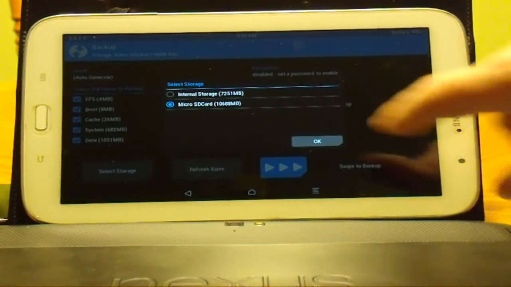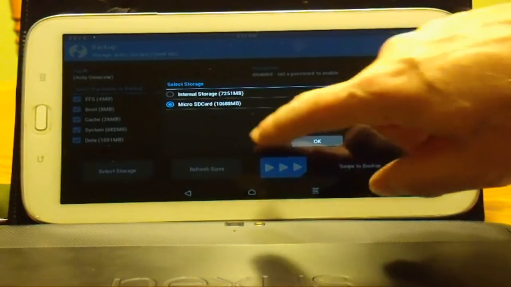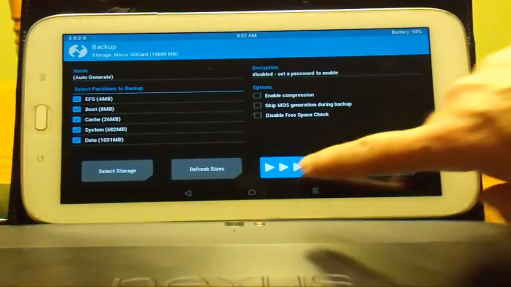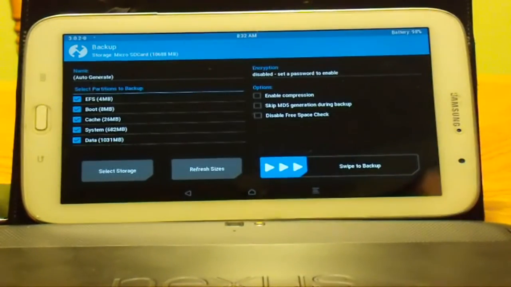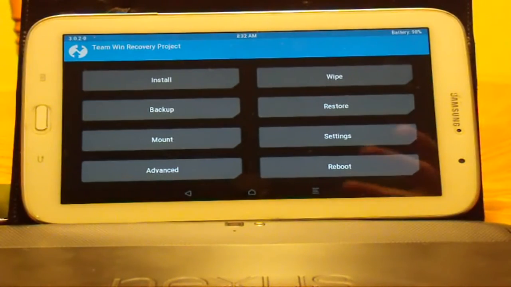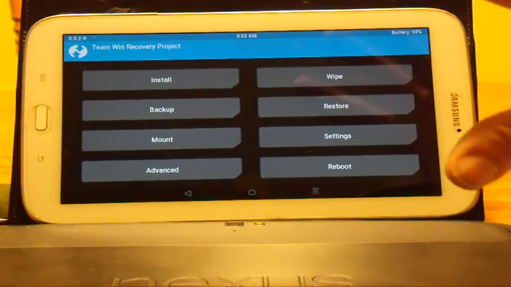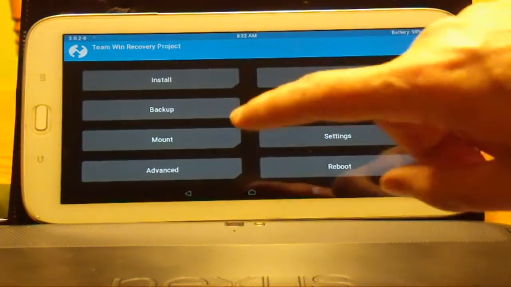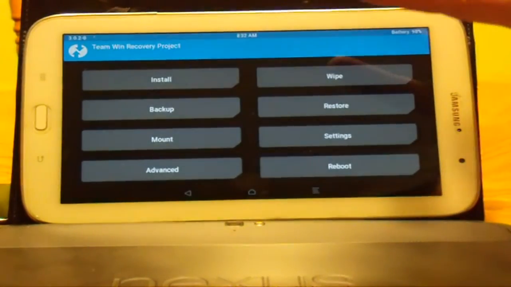I already did mine. I did it on the micro SD card. You pick it, you click OK, and then you swipe the wipe, and it does your backup for you. Okay, so mine's already backed up. We're going to pretend like you did your backup. All right, so we just came. We were completely done with our backup, and I brought the tablet all the way back to the home position.